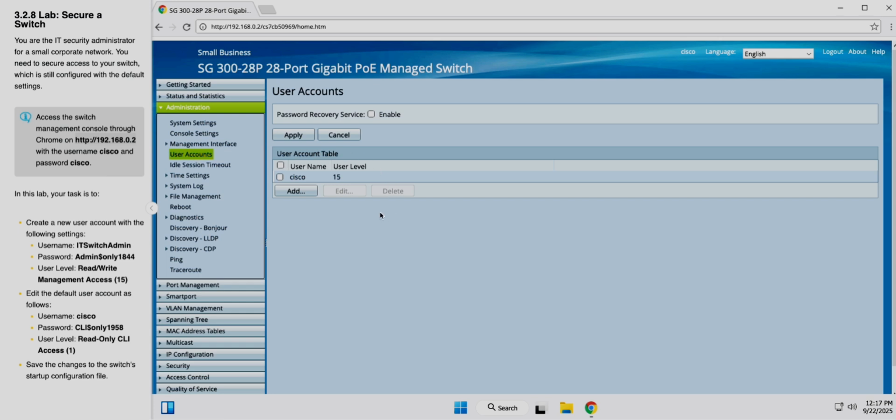It's going to show us a user account table, listing the username and the user level, which is basically the permissions given per account. And you see Cisco, which will be the default login that was created as a preset for the unit. We're going to edit that, but not right now. We're going to stick to creating a new user account. So we're going to click on add.